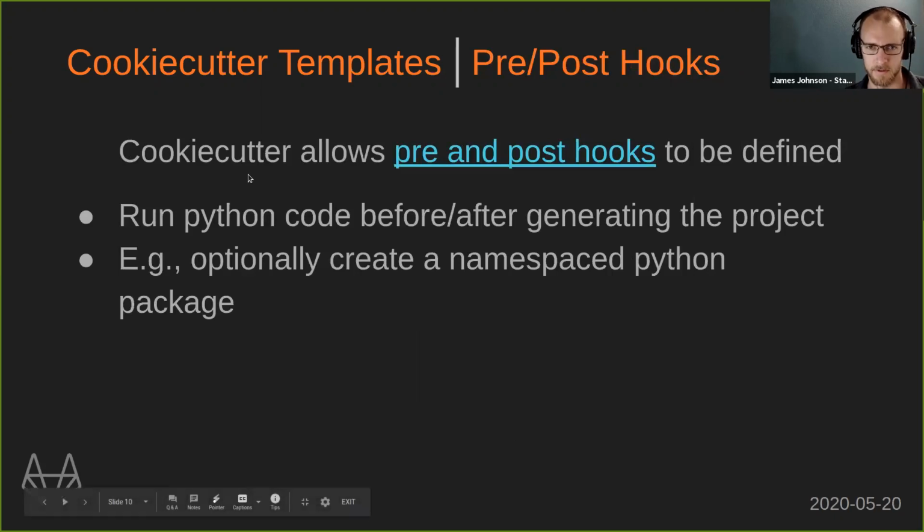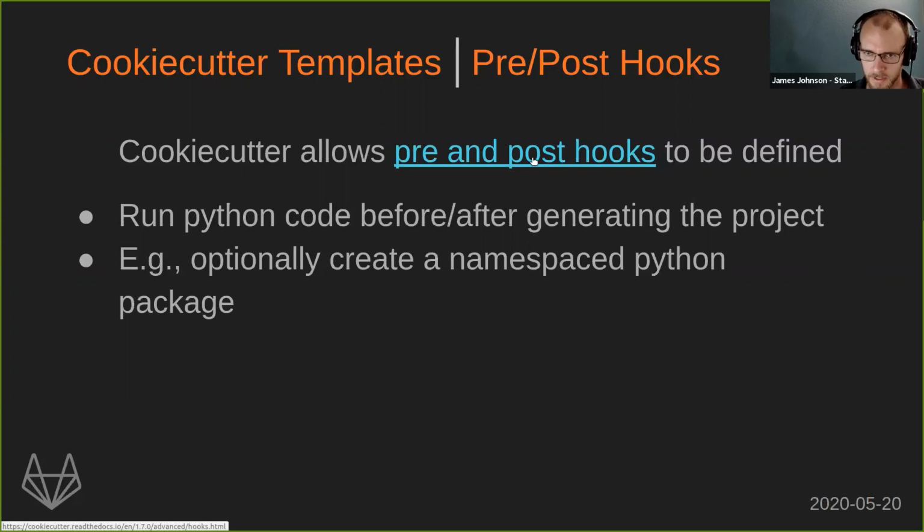It also allows for some advanced usage. The templates I made didn't need to have this advanced usage. If I was going to have a namespace Python library, and I wanted to have one template that was optionally namespaced or just a normal Python module or package, then I could use a post creation hook to change things around depending on the options that the user set. I've actually never used the pre one, but there are pre hooks as well.